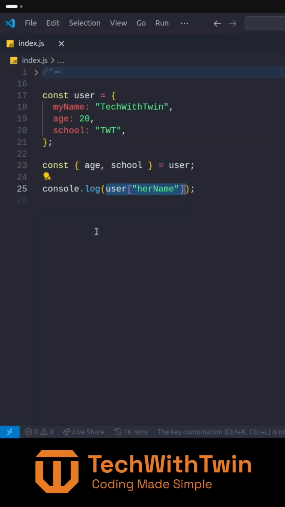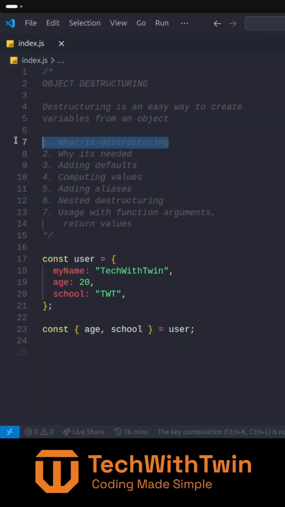So now we need to take this an extra step. Let me open up my docs. We have seen what destructuring is. Destructuring is an easy way to create variables from an object. And why it's needed, we have seen, is that it helps us to create variables instantly without having to declare variables, and it's few lines of code. The next thing we need to talk about is adding a default.